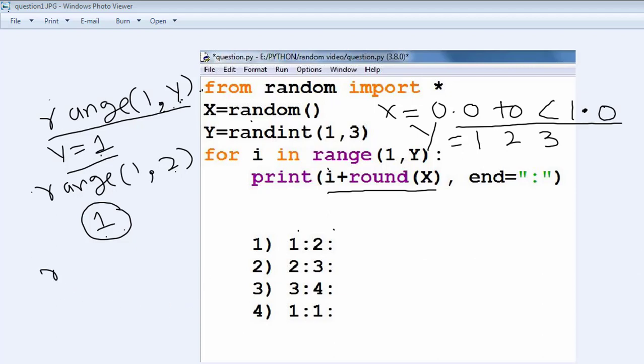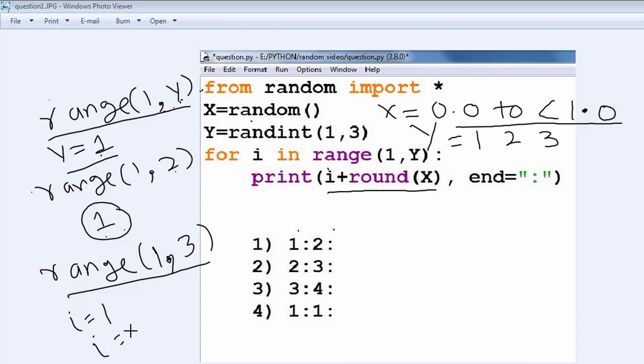Then we suppose range 1 comma 3. Range 1 comma 3 means the loop will run 2 times. Means first, what will the value of i be? It will be 1. Then what will the value of i be? It will be 2. So here we are printing i.